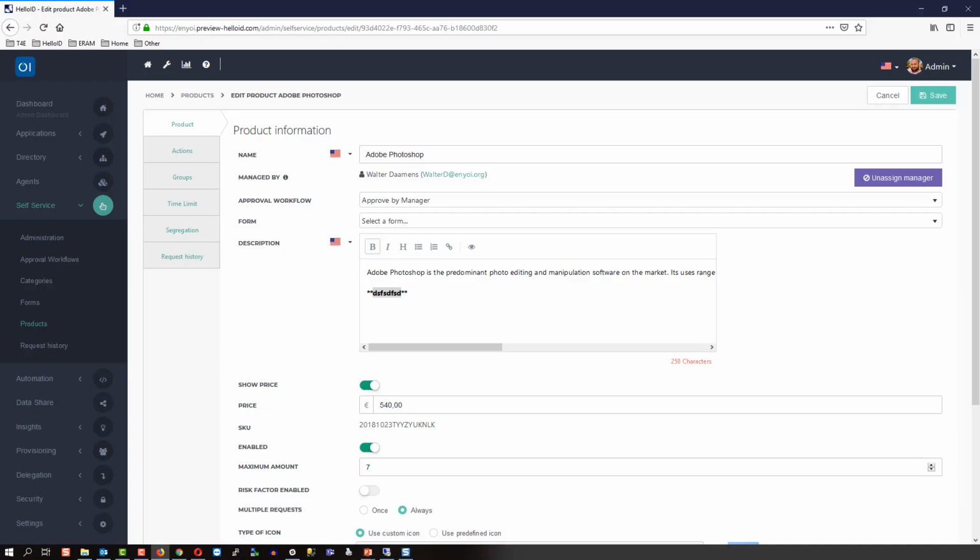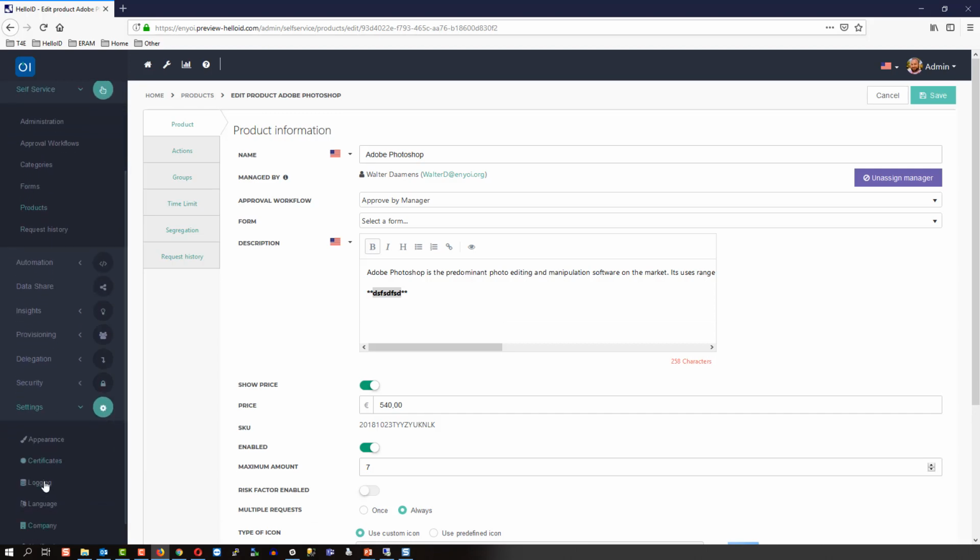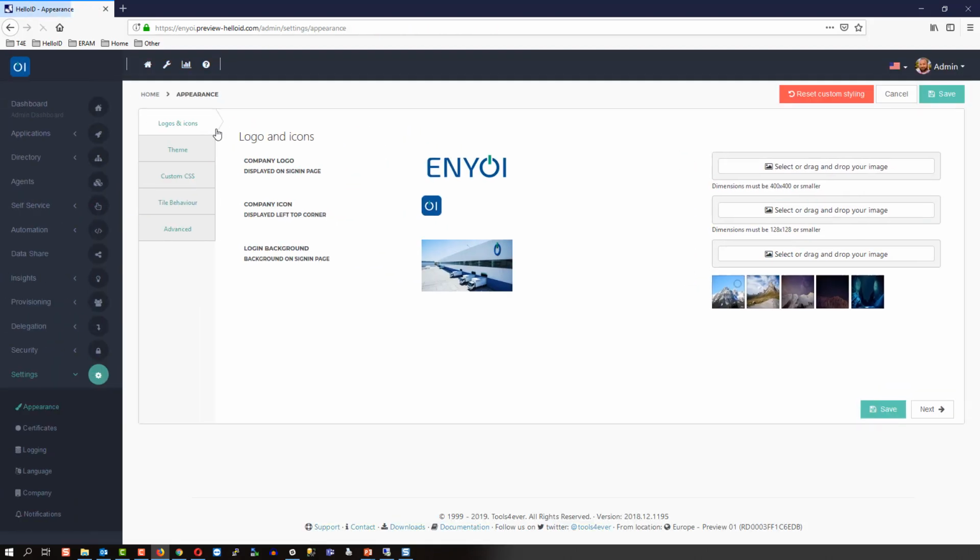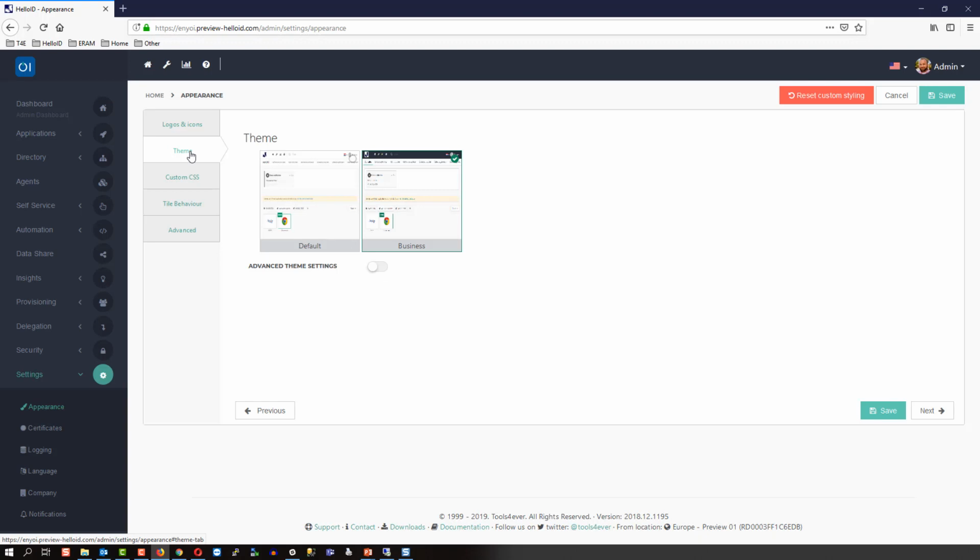If you go to admin portal and let me go here in settings, appearance, and there will be a new theme. So you can change the look and feel for the end user. So we will be adding additional themes.